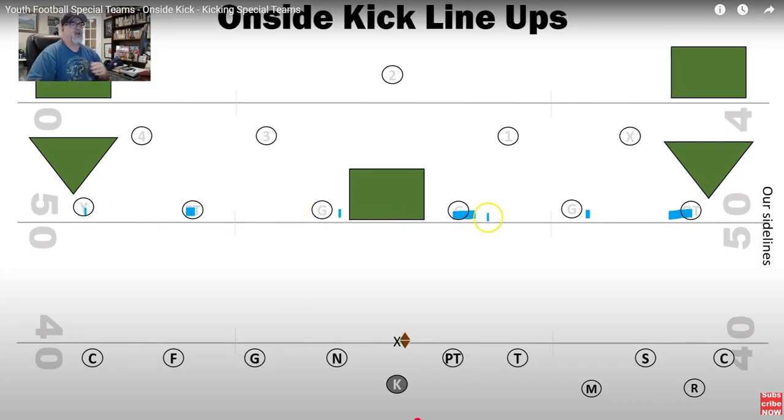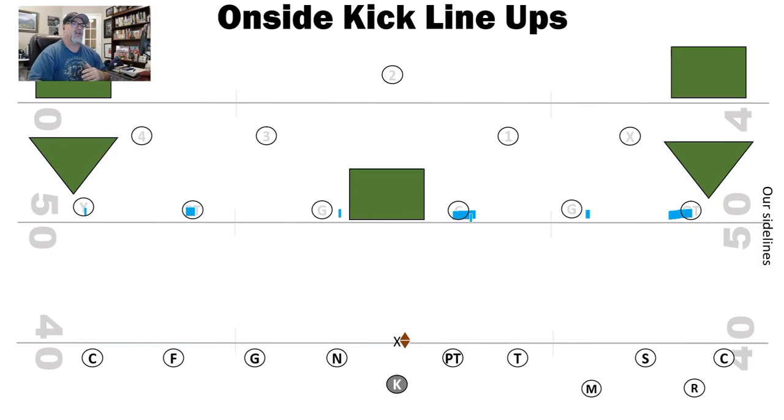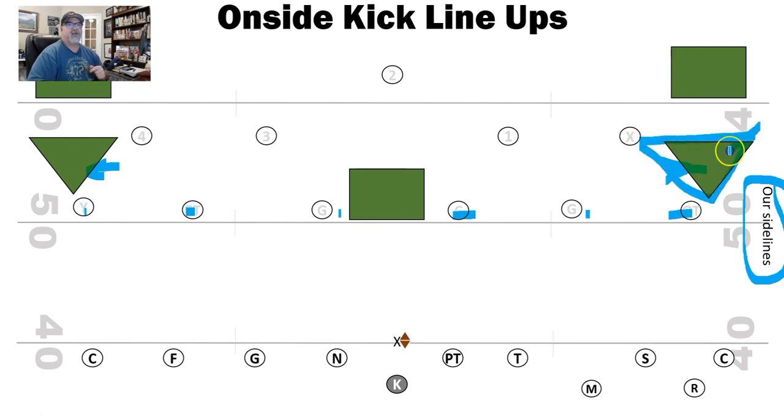And then what we've got in green, before I talk about our alignments, is where we try to kick to. So here's the triangle, the 2 triangles. And this is our sideline over here. Here's the box that we try to kick to, rectangle box, whatever you want to call it. So those are the areas we try to kick to. And you can see we're trying to kick really right in here.